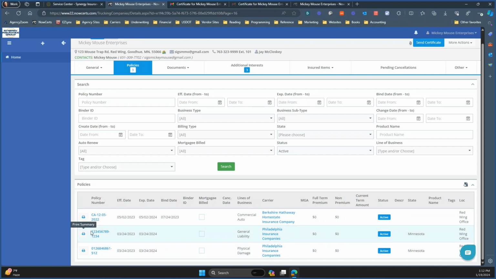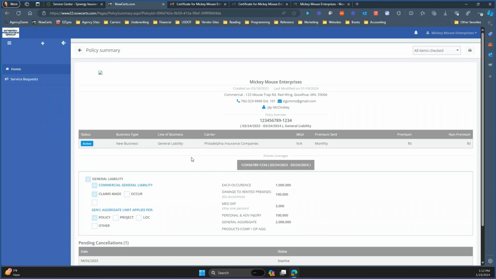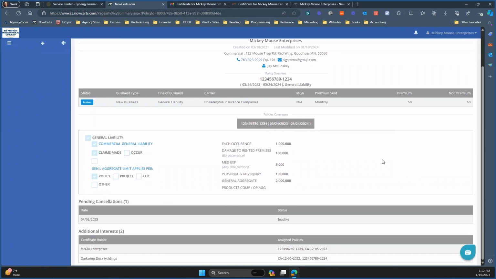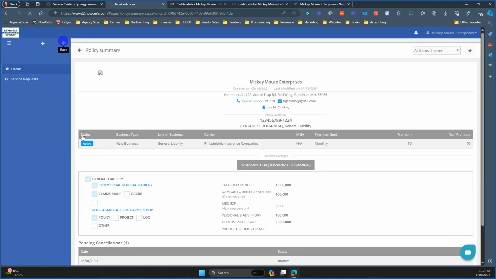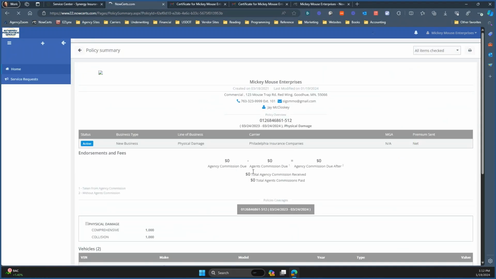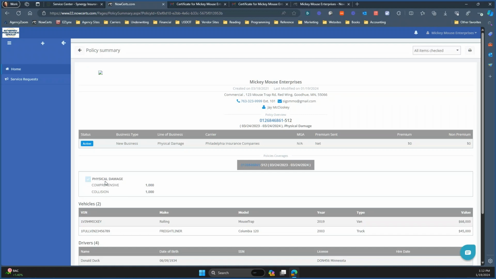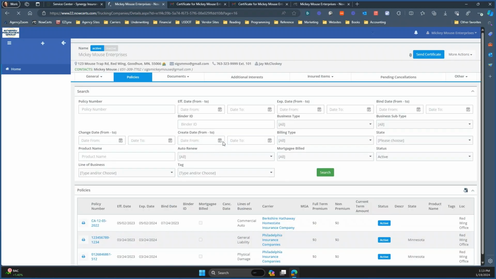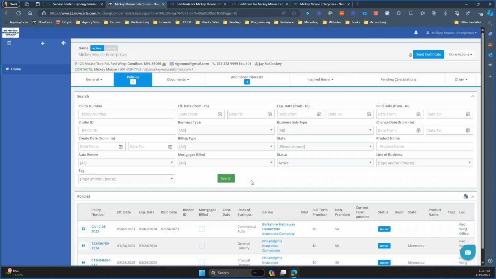we'll take a look at a general liability policy next. A general liability policy has a lot less details that are available on it, but the coverages tend to be a little bit more complex. And finally, we also use a physical damage policy type, very similar to a commercial auto policy type, but it only has physical damage coverage available. There are many different types of policies that may be in here depending on how we have your policy sets set up.